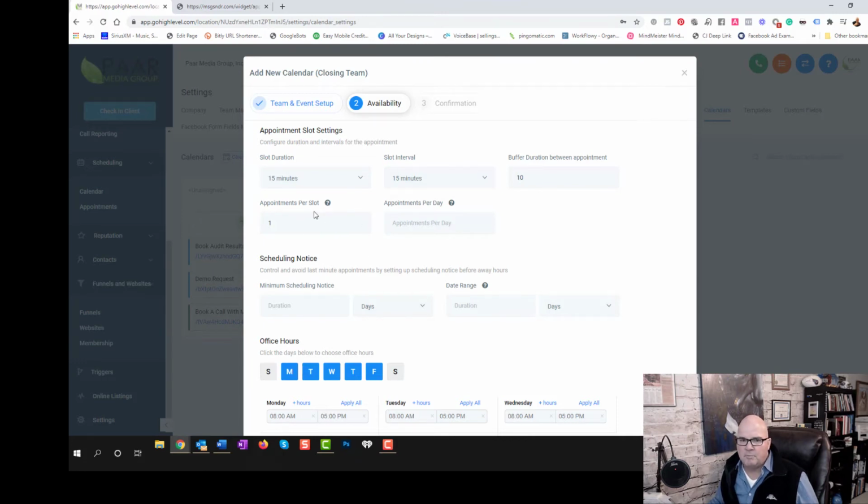Now, the appointments per slot. Typically this is going to be one, unless you're doing a group onboarding. So if you're doing a group onboarding, maybe it's 10 appointments per slot, where everybody's coming into one Zoom link and you're onboarding them all together. So that's pretty cool, but typically it's just going to be like an interview, a potential client, whatever. So it's typically going to be one.